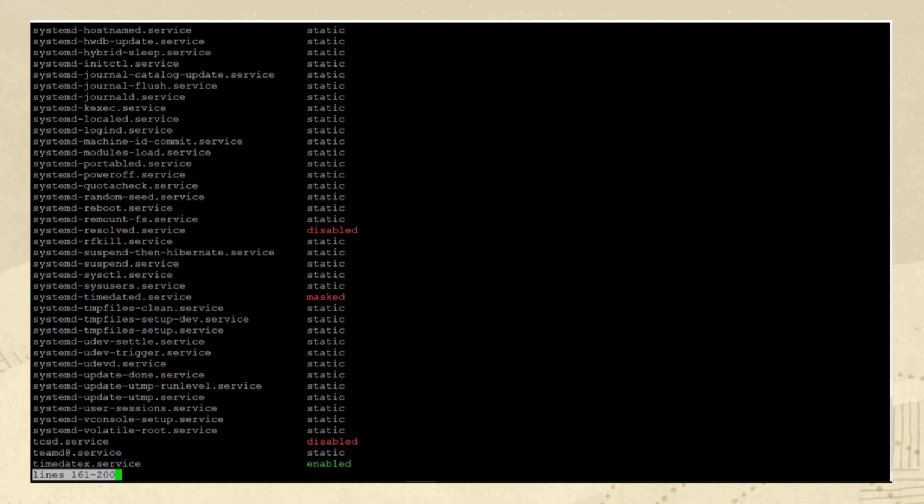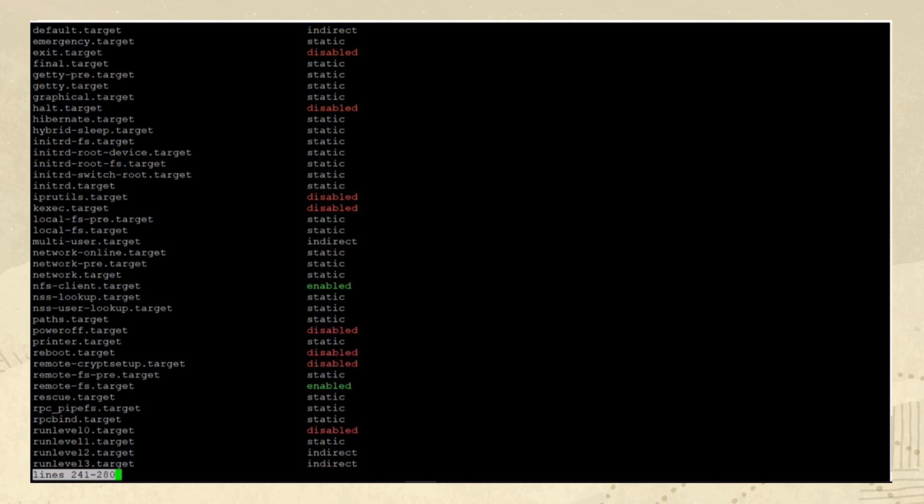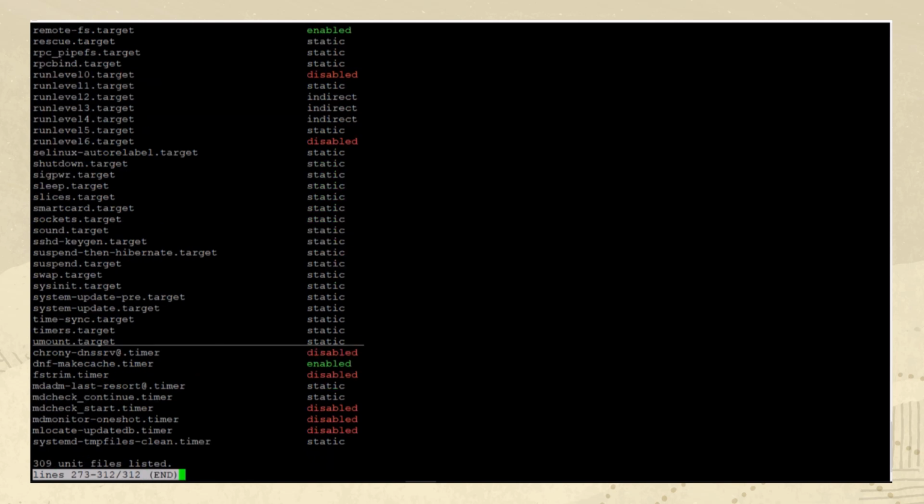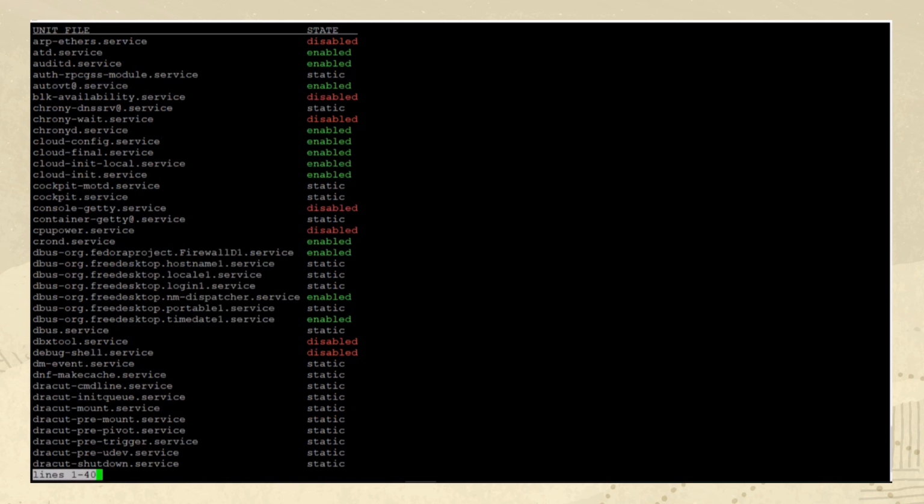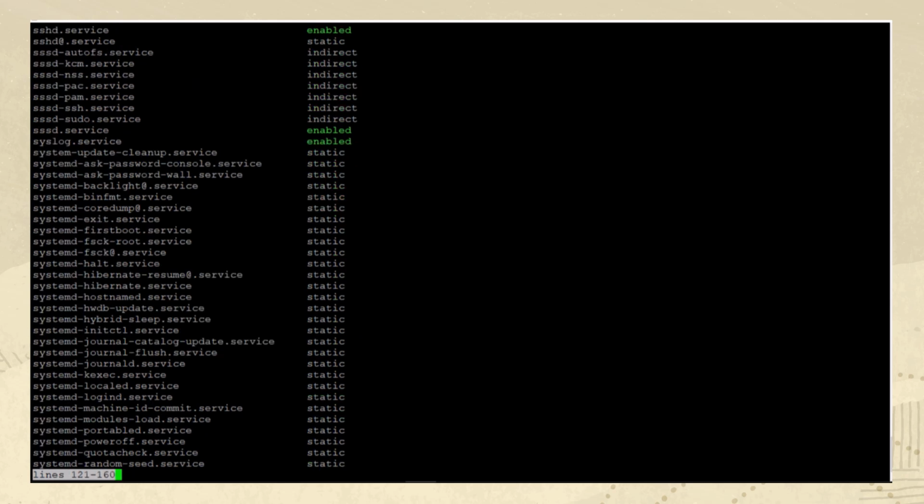Notice we're seeing mount units, path units, scope units, service units, and so on. I'll run the command again, but this time I just want to see service unit files. Instead of the --type option, you can use just the -t option and provide the service argument. Now we're just seeing service unit files and their state. Services that are enabled start at boot time. I'll scroll down to the end and see the total unit files listed.